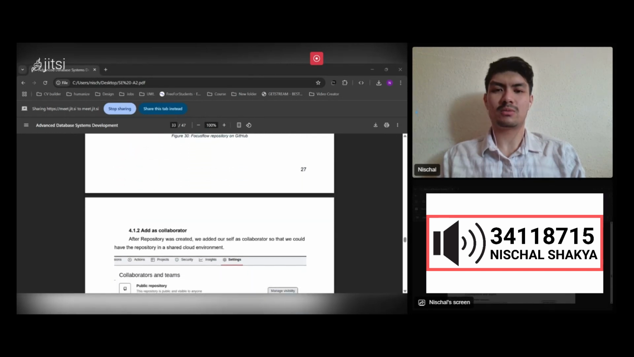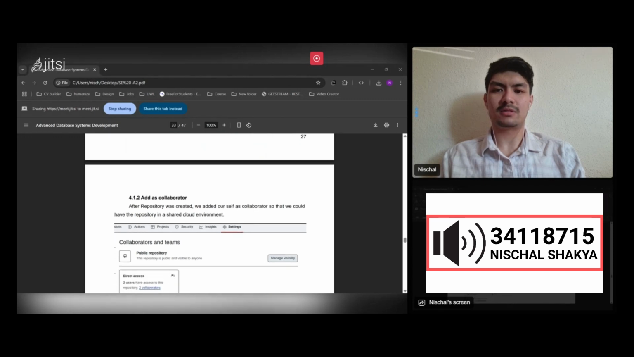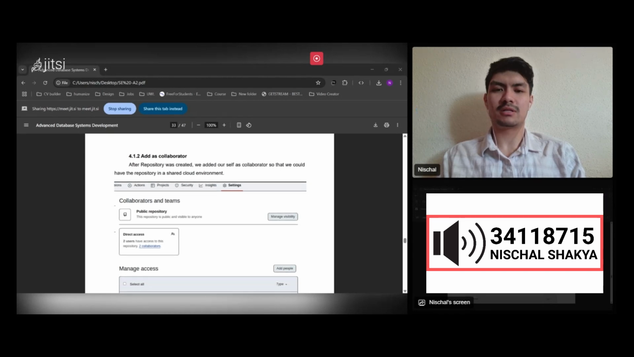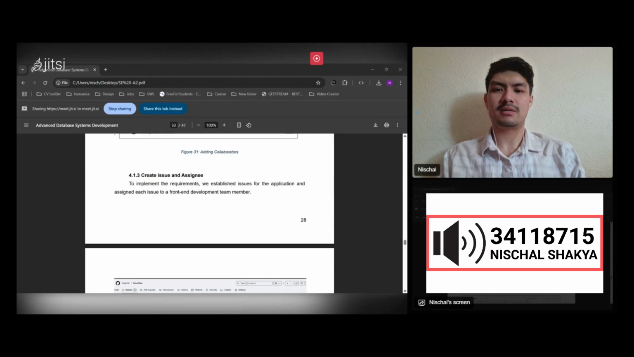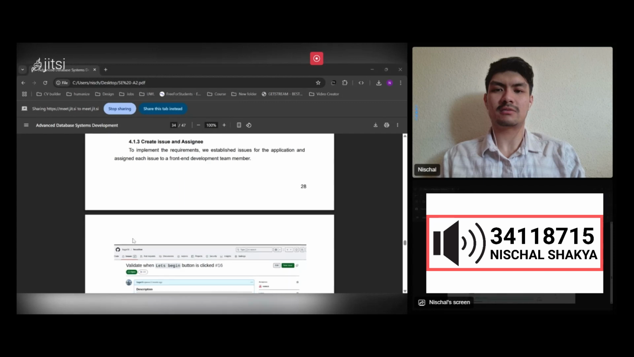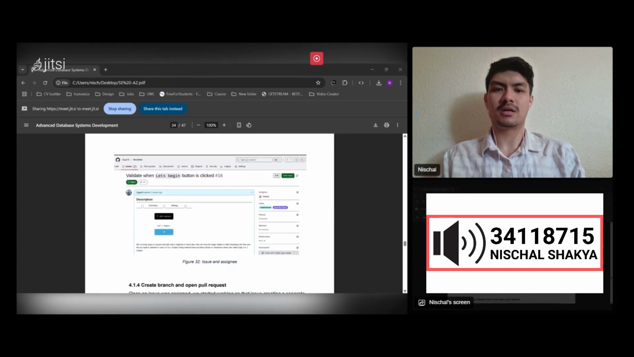Once the repository was set up, we added our team members as collaborators. This allowed everyone to access, edit, and push code to the same repository, creating a shared environment. To manage our tasks, we use the issue features in GitHub. We created an issue for each task or requirement and then assigned them to specific team members based on their roles. This helps us keep track of our progress and stay organized.